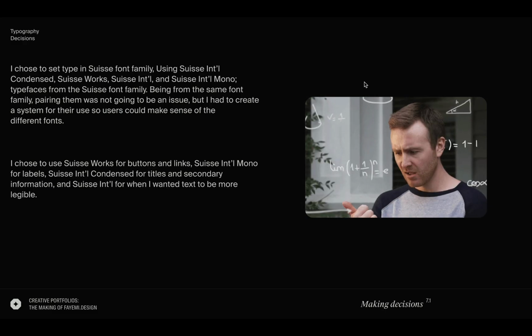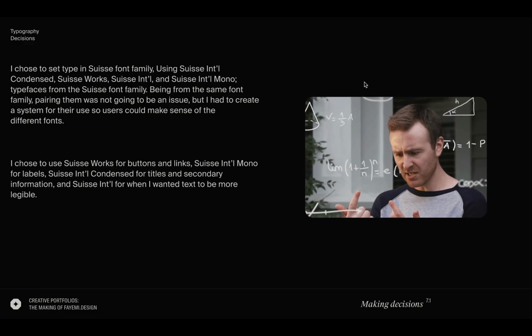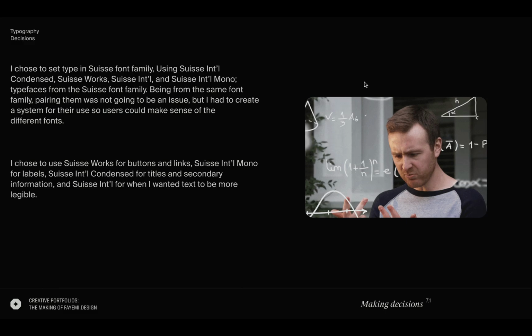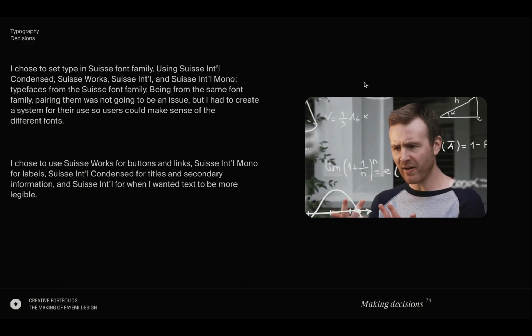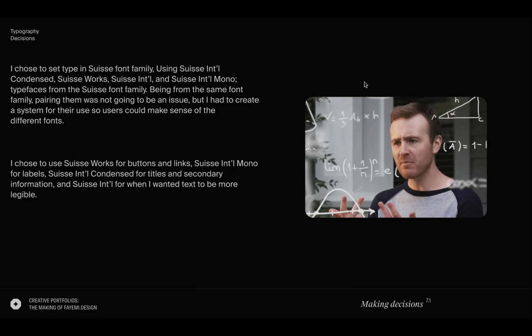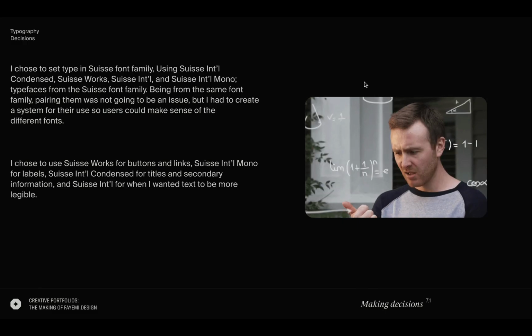So I chose to use the serif for interactive text, like text on buttons and links, the mono for labels, the condensed for titles and for body copy that I didn't necessarily need to be legible, because I understand that the condensed font can be a mess to read, especially the way I used it. And then the sans serif for when I wanted text to be really legible to the user, like I really wanted them to read that.